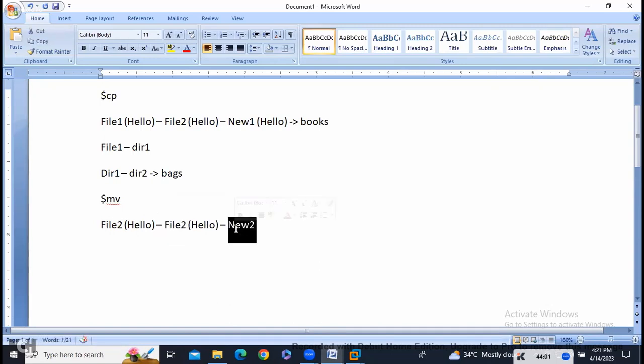MV, for example, we are moving new 2 into dir2. This new 2 will move inside dir2 from the desktop. We don't have new 2 on top of the desktop. How to check? ls -l dir2. Okay, dir1, right? ls -l dir1. Permanently, we moved it from desktop to dir1.